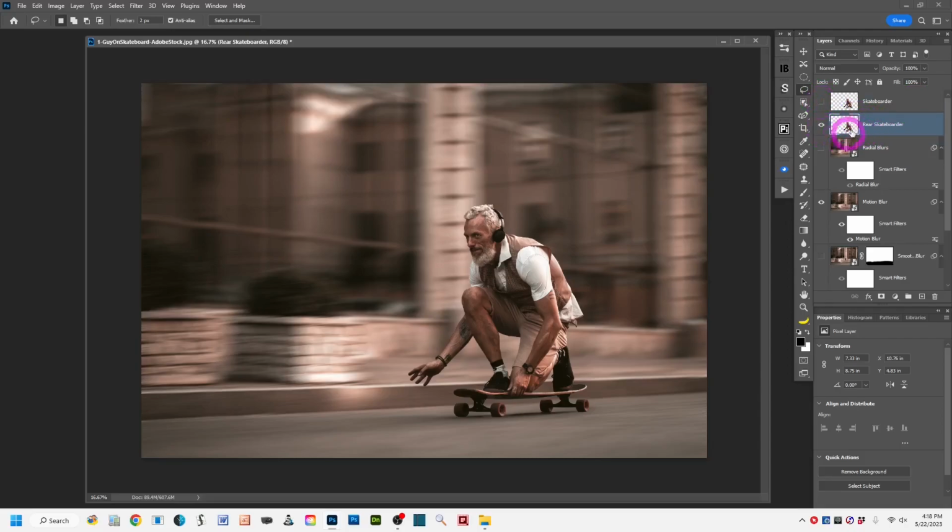And so let me turn it off, so we're only working with him. And now with that rear skateboarder, because he's going to be behind the other one, and because this one is at the top of the stack, he will fall in front of this one. So we want the blur coming from behind that one.